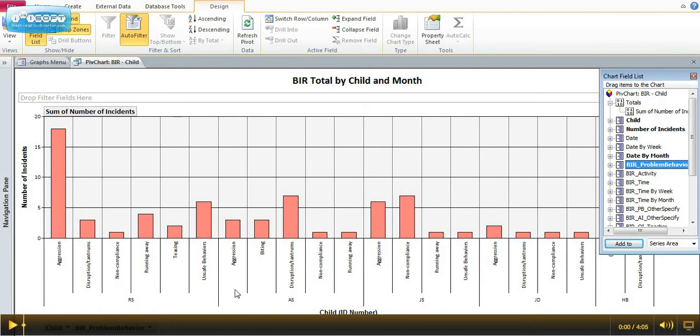And then I can see that AS as well has had several different kinds of behavior reported, but their disruptions and tantrums slightly stand out. JS, same thing. So that's a way to analyze the type of problem behaviors. Now I want to know what activities those problem behaviors are happening in. So I click on BIR activity and I drag that down here too.